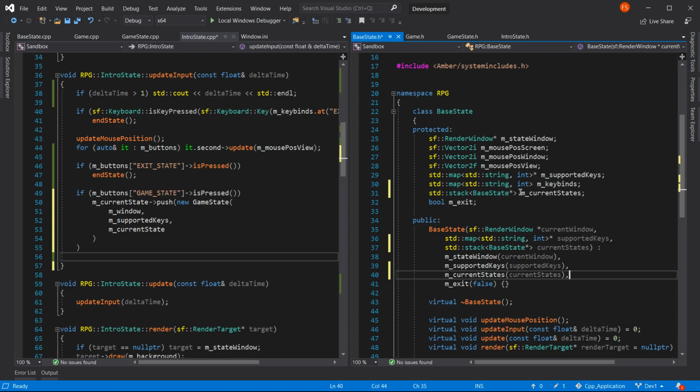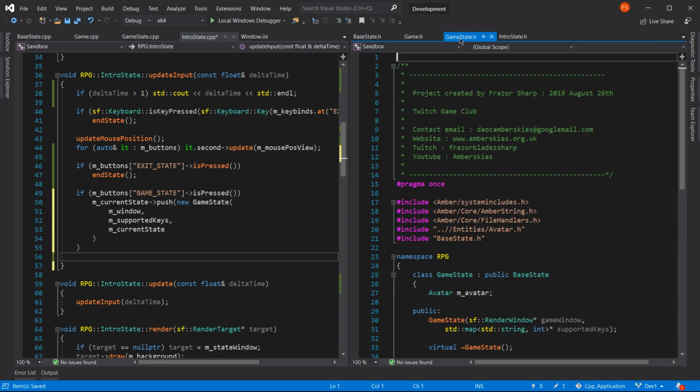I want it as a pointer. Can't pass that in like that. That's going to have to be a pointer. So that's going to have to be a pointer. I don't want a full stack being passed around. I just want a pointer to it. Let's be honest. So that's altered everything. That's altered our game state.